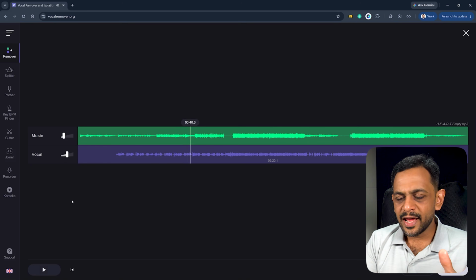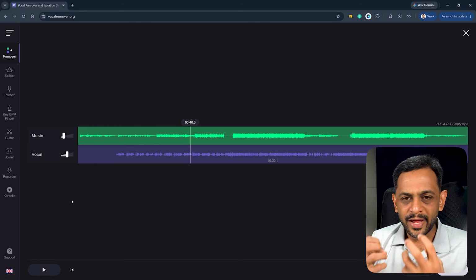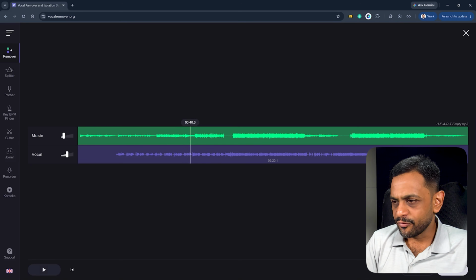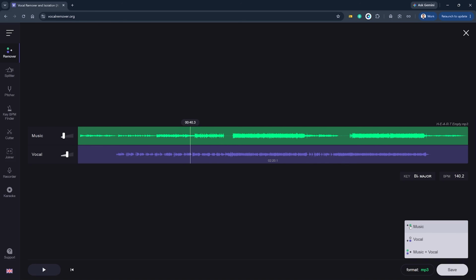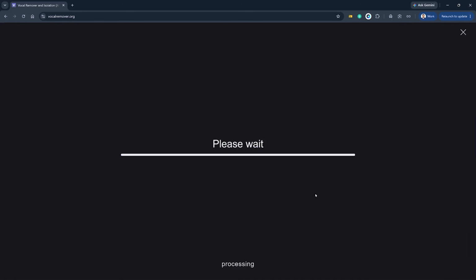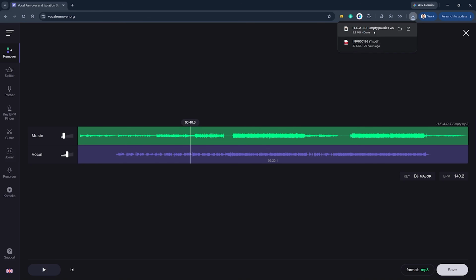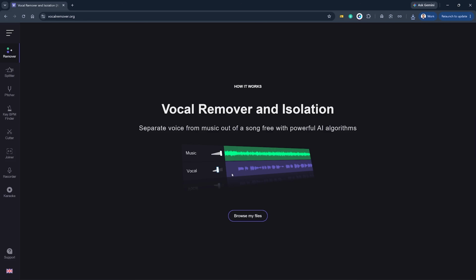Okay, so I can play around with whatever variation I need, and of course click on save, right? So do I want music, vocal, music plus vocal, right? So let me click on music plus vocal, and in less than a minute I should have this file available for me. And you see that's downloaded. Okay, now let me just delete this.